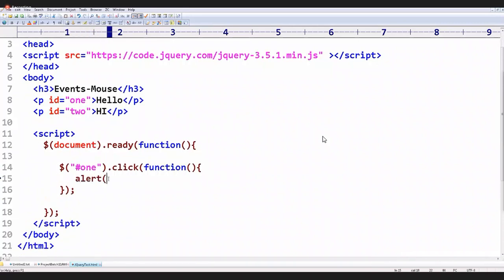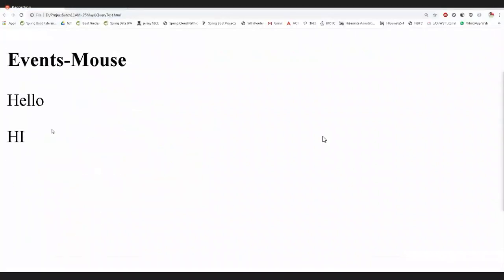Alert. Okay, I'm writing here, hello clicked. Okay, just come here and refresh. I'm clicking with the mouse. See here. Click. Okay, I'm clicking hi. Nothing is coming. Just click only. When you click on this, okay is coming here.